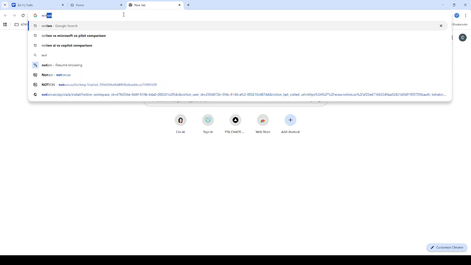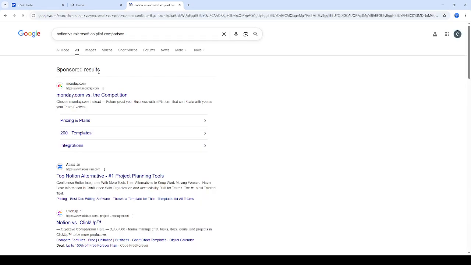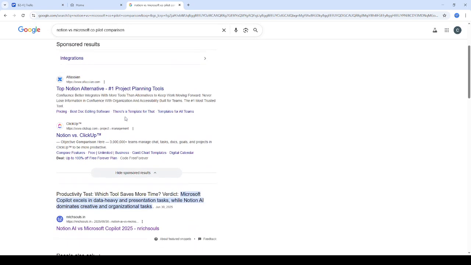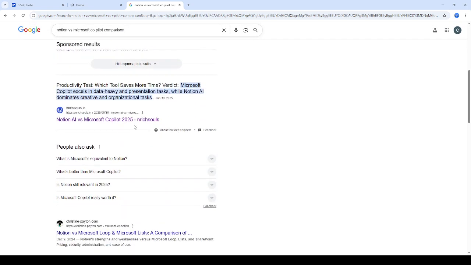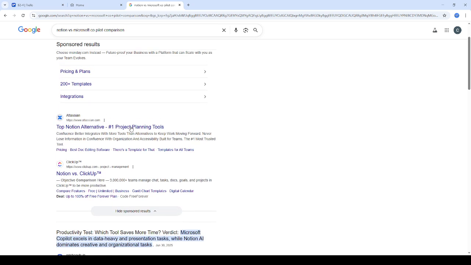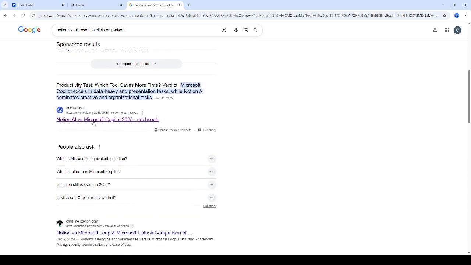First, you'll want to open Chrome or your preferred web browser and conduct a search using the keywords Notion AI versus Microsoft Copilot comparison. This is your starting point to gather all the information you need, so make sure you're armed with patience and curiosity as you embark on this search. By entering these specific terms, you'll be directed to a plethora of resources ranging from reviews to official announcements that cover a broad spectrum of details about both tools.